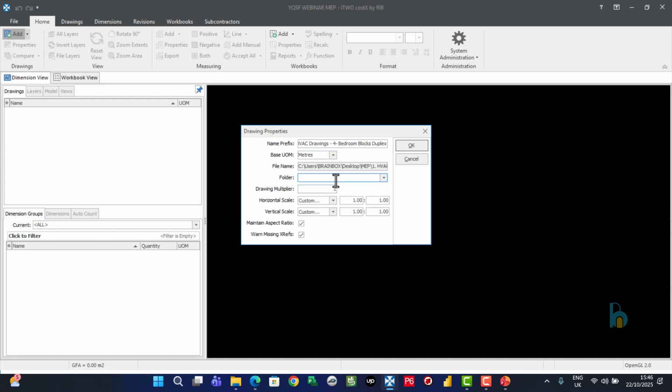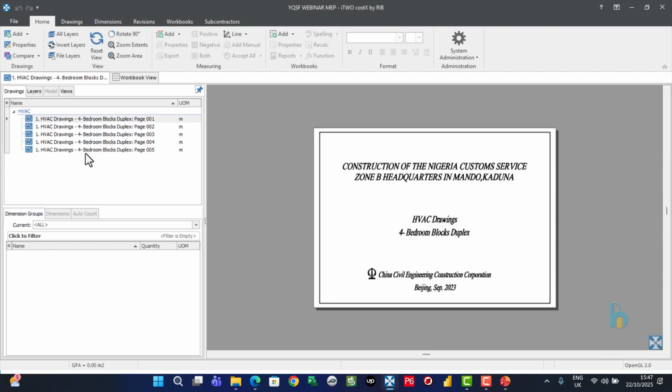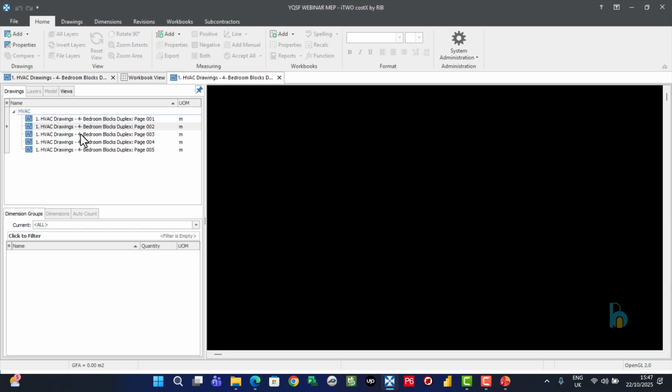Then I'm going to create a folder. It is also good to create a folder to categorize your drawings for easy movement when you are working with multiple drawing pages. It helps you to easily navigate within your drawings. I'll call the folder HVAC. Then we have what we call drawing multiplier. You don't need to worry yourself about that for now. When we get to the main training, you will see how we can use the multiplier. Then the horizontal scaling, you also don't need to worry about that. Then you click OK. You can see we have our first set of drawings imported.